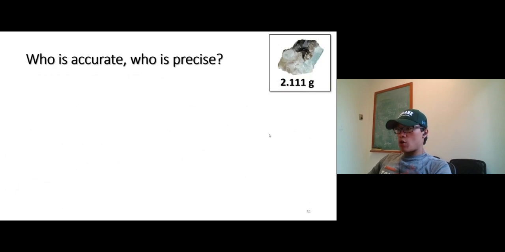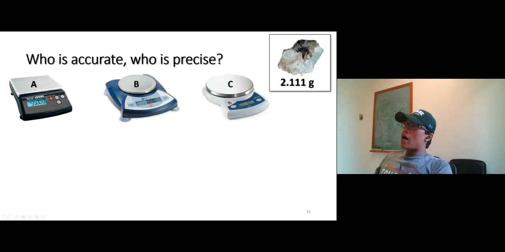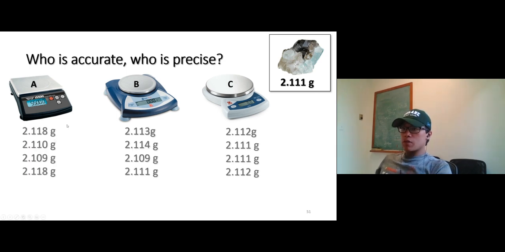Let's give you some examples here. If we are to measure the mass of this object, and the true value is 2.11 gram, we're going to measure the mass of this object with these scales. We have scale A, B, and C. Now put this object onto scale A 4 times, 4 attempts, and we have these numbers. Use scale B, we got this set of numbers, and scale C, we got this set of numbers. All right, the first question: which one is the most accurate?